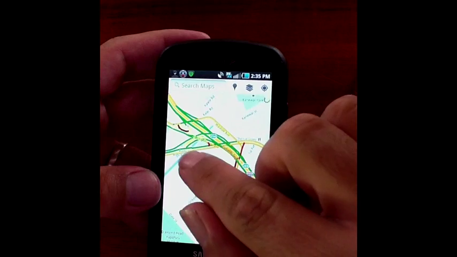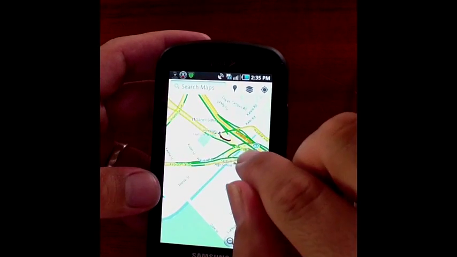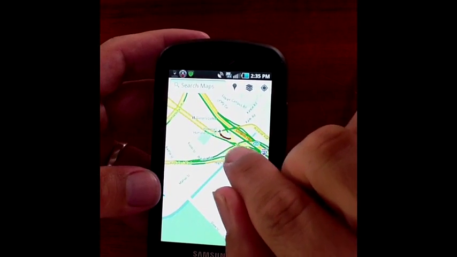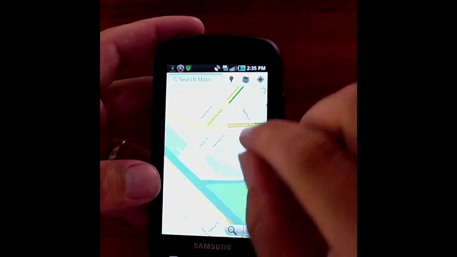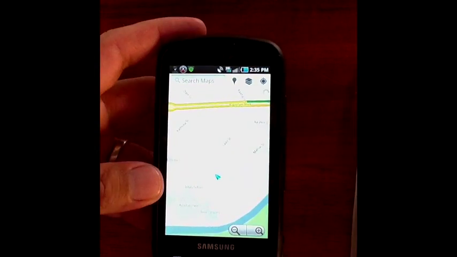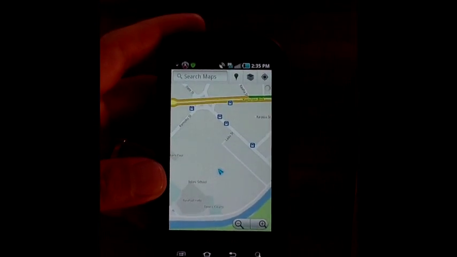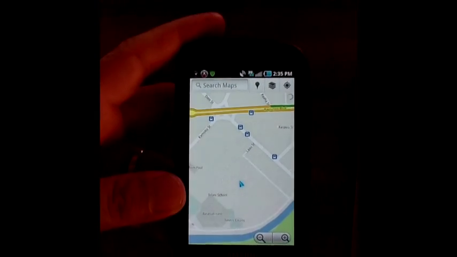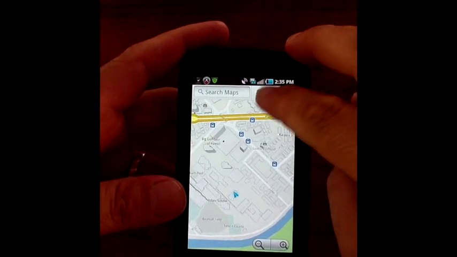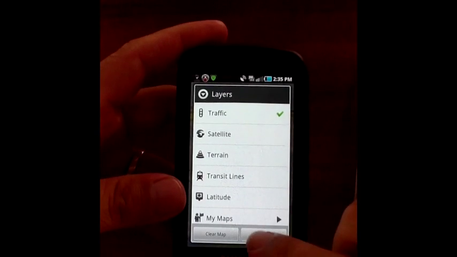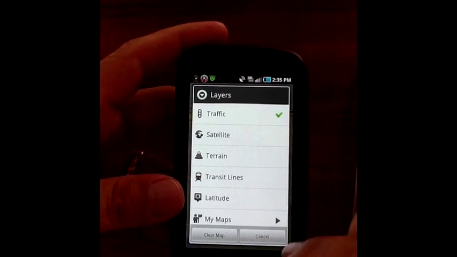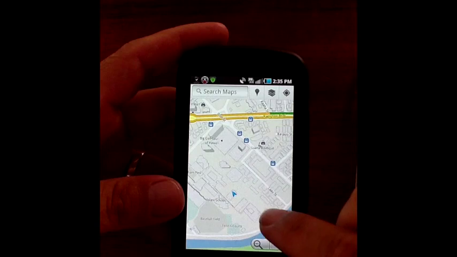Okay. So wherever it's green is full flow. Where it's red, there is some kind of bottleneck in traffic. And notice that here we are on our little campus. Now again, selecting layers, we can show all of these different things: transit lines, latitudes. These are all information that are maintained by Google.